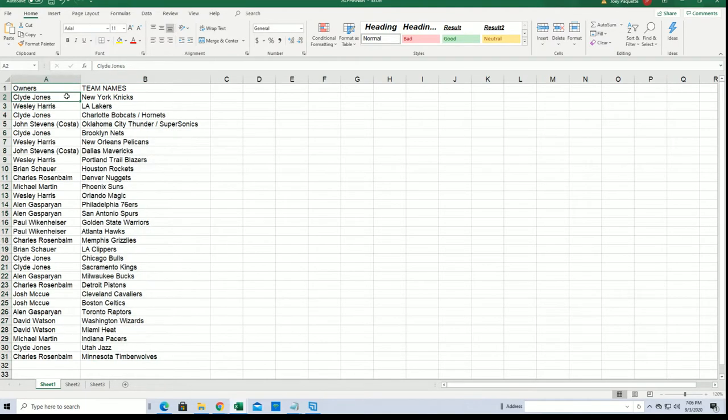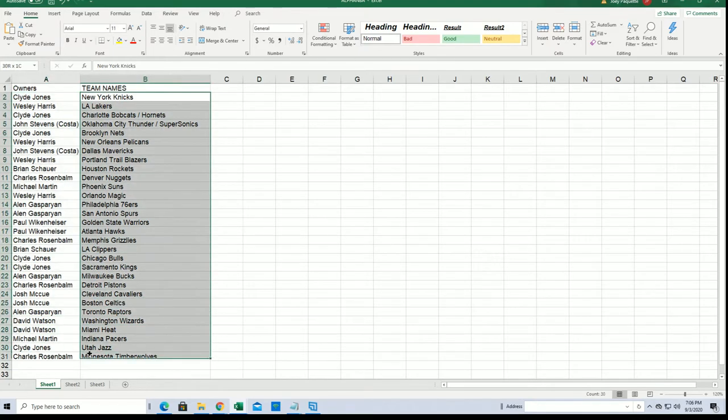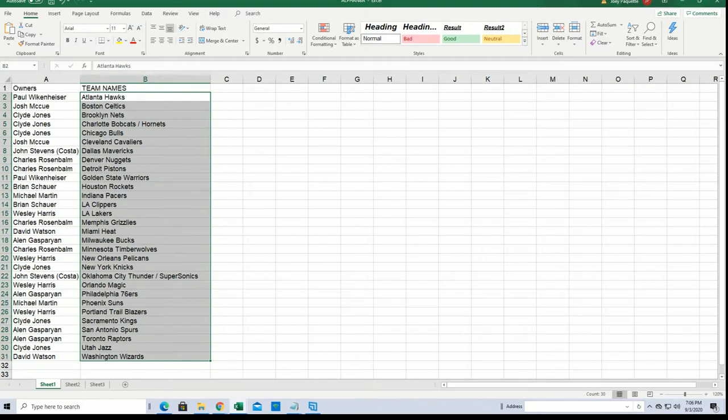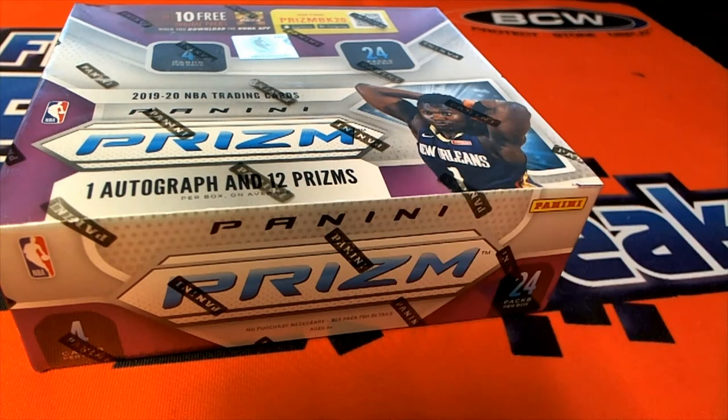Lakers, Knicks go to Clyde. Lakers go to Wesley. Pelicans for Wesley. Oh my, Grizzlies for Charles R. The Bulls go to Clyde. And now we have the Wizards going to David, the Heat going to David. I got those in alphabetical order. Good luck. Everything is in alphabetical order.